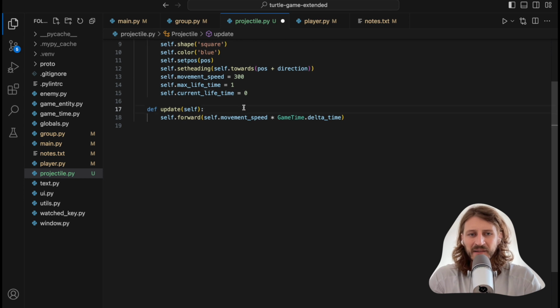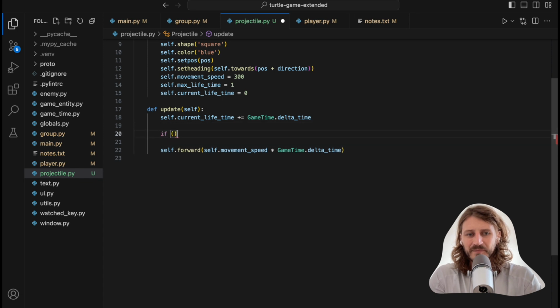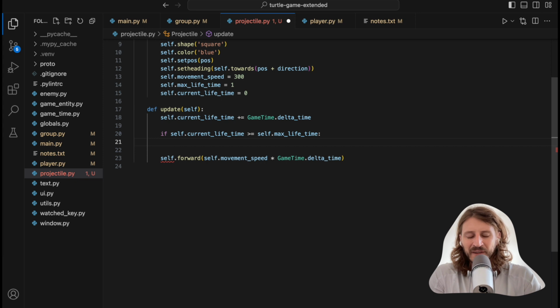Okay, and now in the update, I'll be increasing current lifetime. So I'll write here self current lifetime plus equal game time delta time, it will be increasing. And I will say here if the self current lifetime is larger or the same as the self max lifetime, then we want to do something. We don't want to move the projectile anymore. That we can do for a beginning. Okay, so if this will be true, simply return from update like this.